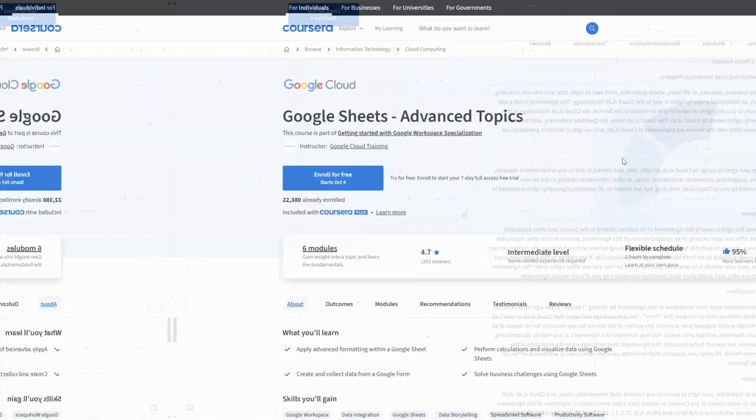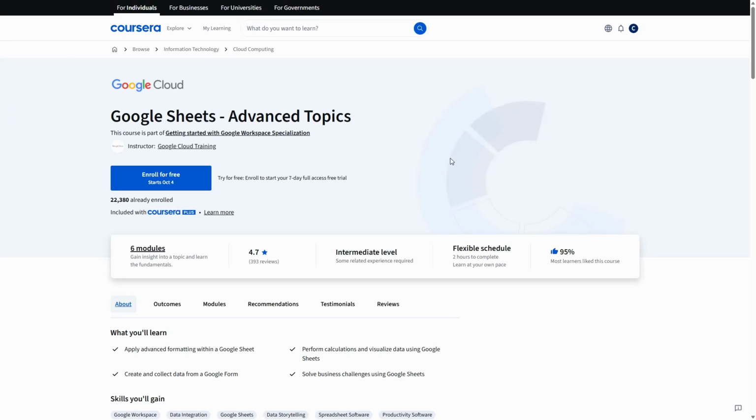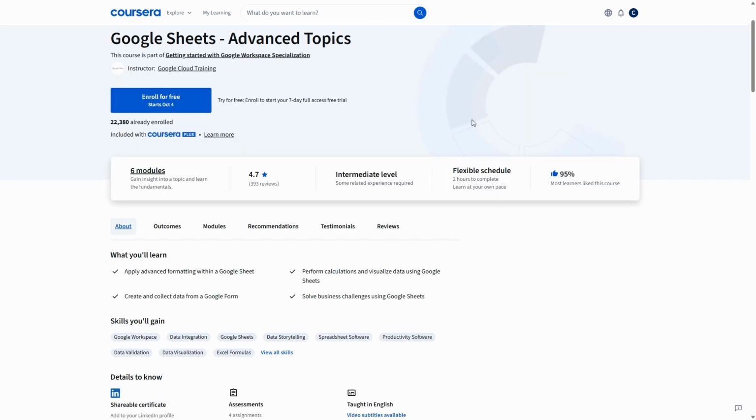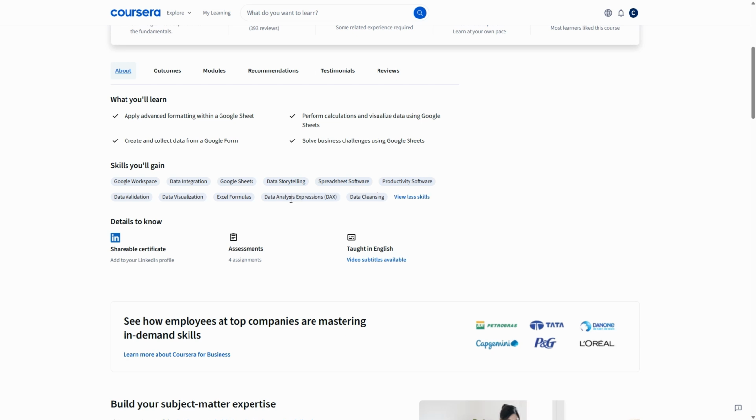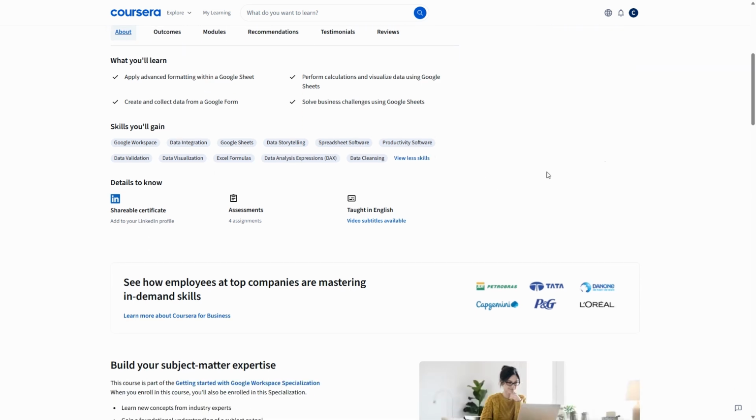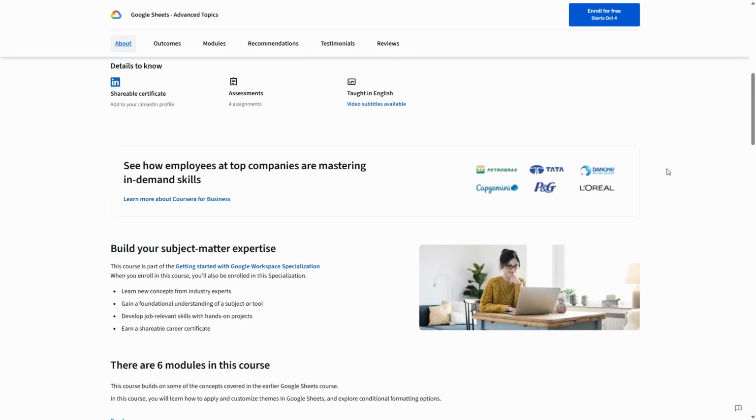with confidence. 2. Google Sheets Advanced Topics, Google Cloud. Ready to level up? This course dives into lookup and array power, VLOOKUP and XLOOKUP, index match, and dynamic array functions like filter, unique, and sort to build flexible, no-copy analysis.